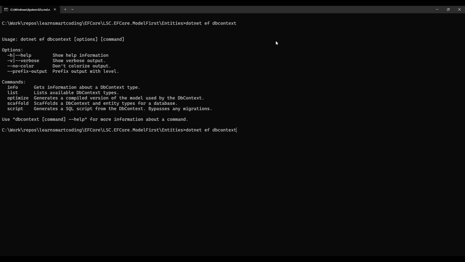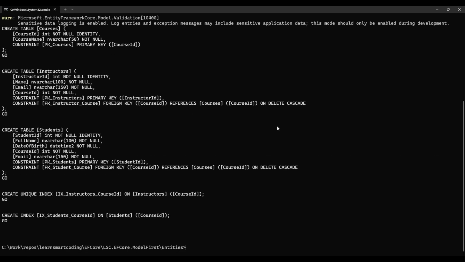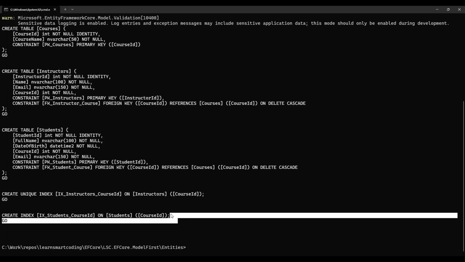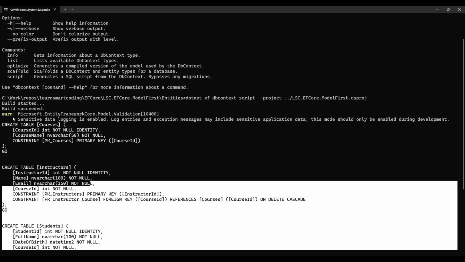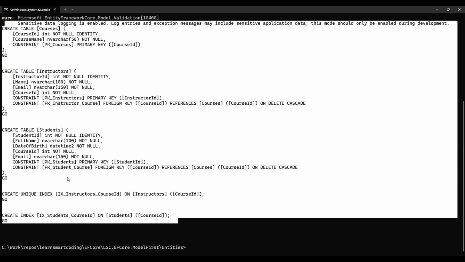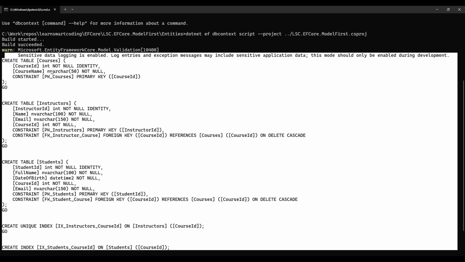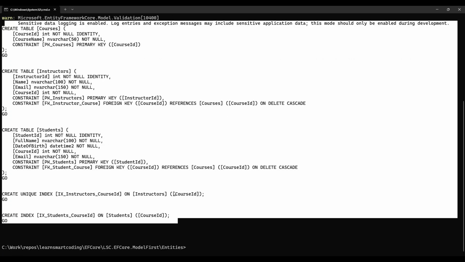Now for dbcontext, we will use the script option. If you use the script option, it clearly says it's going to generate the script based on the DbContext. And then we will specify the project. Let's see what happens. It reads the migration and generates the table script. See, this is all table script. So we have 1, 2, 3 tables, and then we have all of the primary keys and all of those things properly done. You can actually copy this and execute it. You will still be able to create the database.